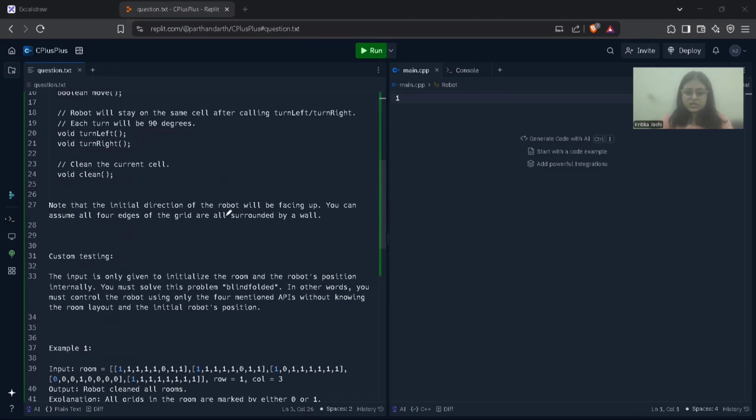Note that the initial direction of the robot will be facing up. You can assume all four edges of the grid are all surrounded by the wall. So we have a grid, and the grid is also surrounded by a wall. So the robot cannot move beyond the grid as well. So that is also something we need to keep in consideration.